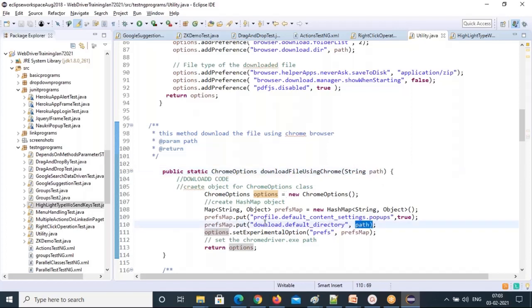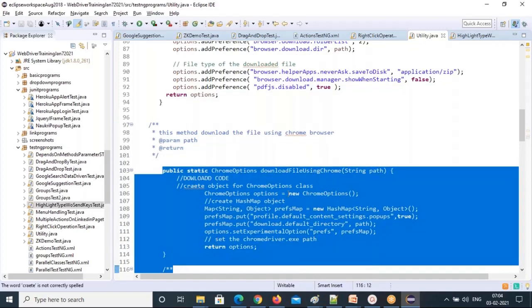So these are the preferences you are setting in the Chrome browser. You can give them to this set experimental option method, and we are going to pass these Chrome options to our Chrome driver object. You need to pass these Chrome options to the Chrome driver object, then those options will be set inside the Chrome browser. That's one method of how to download using the Chrome browser.